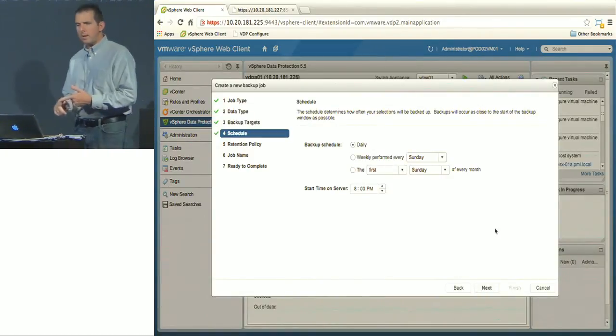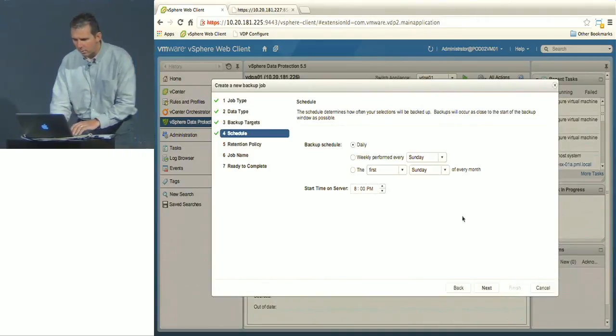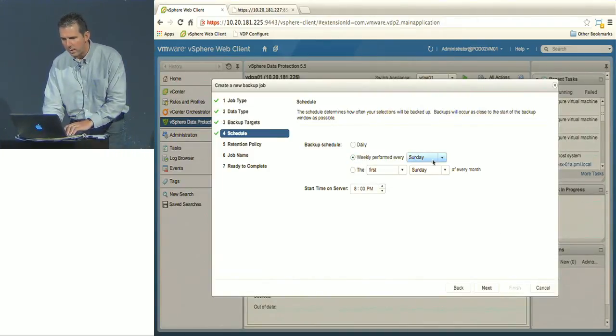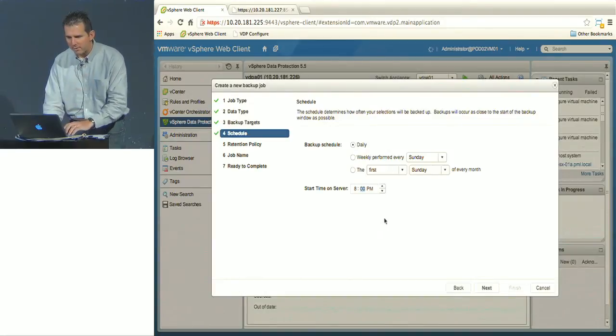I can do daily, I can do weekly, or monthly backups. 3 different options there. If I wanted to go with weekly, I could of course select the day of the week, or monthly, maybe the first Sunday or Saturday or whatever makes sense. I'm going to go with daily. And as you can see here too, I can change the start time of the backup job, so I can get very granular with my backup job scheduling.